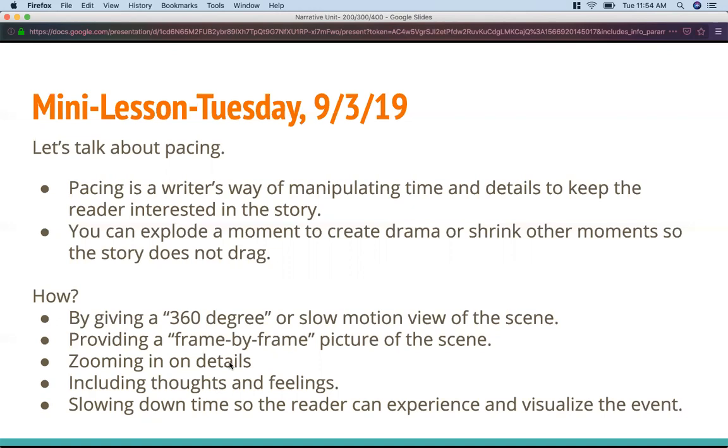Okay. We can also slow down time in an exploded moment by including the thoughts and feelings. This is what I call the internal, okay, kind of action. What's happening on the inside of the character's head or of that moment. Okay. This is what we're aiming to do, slowing down time when we explode a moment so that the reader can really experience and visualize the specific event.